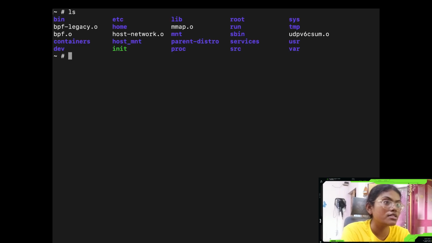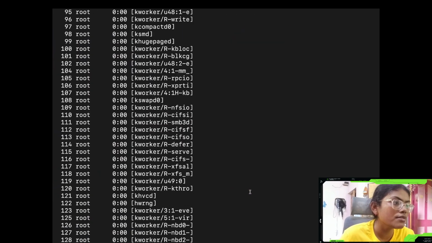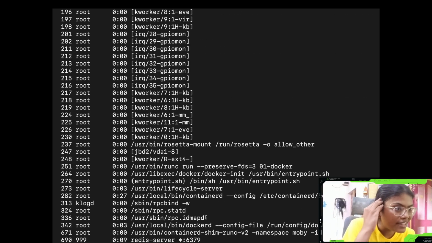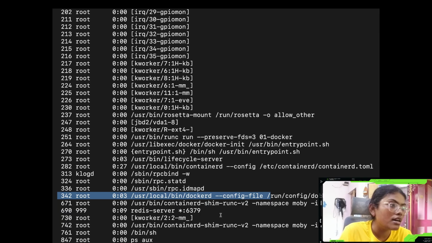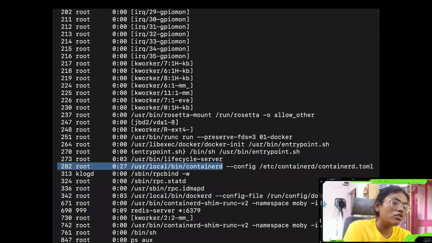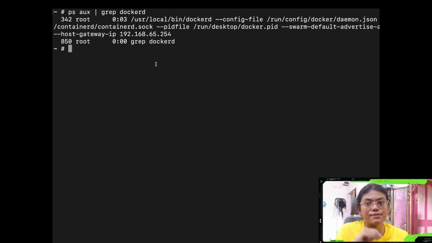Let me see all the processes that are running inside this particular virtual machine. Here we can see 342, this is the Docker daemon process that is running, and the container daemon is running on 282. Let me grep the dockerd with awk. This is the Docker process that is running inside our virtual machine. The Docker daemon is fetching all the images and connecting our current Docker CLI on a Mac with our virtual machine and everything. Let me show you the daemon file of the Docker daemon.